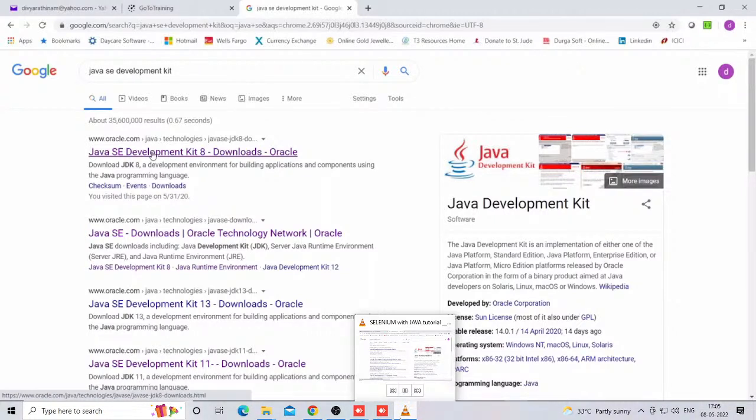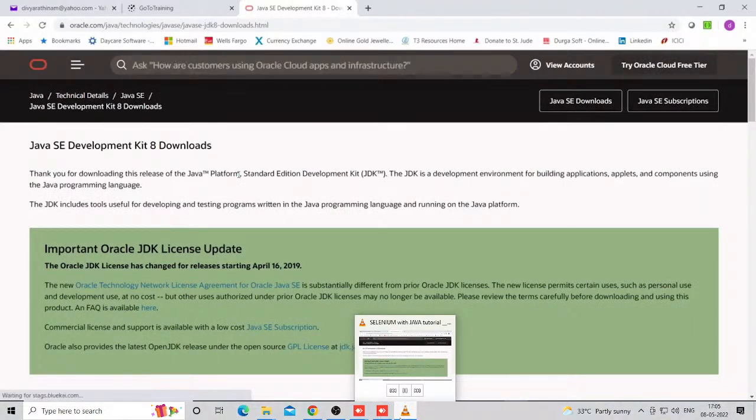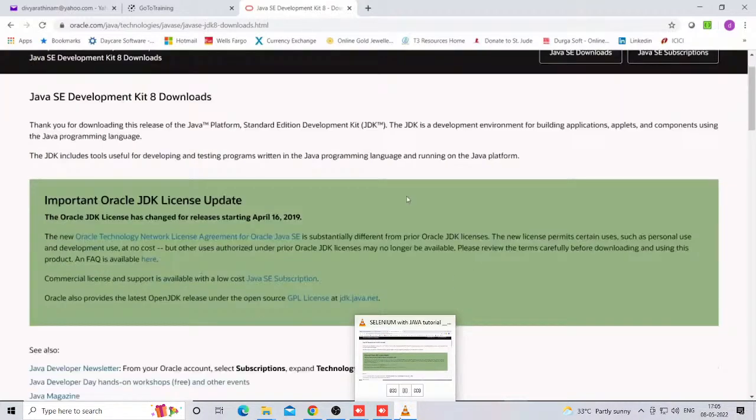Java 8, we go. Click on Java SE Development Kit 8, a product of Oracle. Actually, Java was from Sun Microsystems, but it was acquired by Oracle, and it is maintained by Oracle right now. Here you can see a green color rectangle box is coming. The license terms got changed since April 16, 2019.